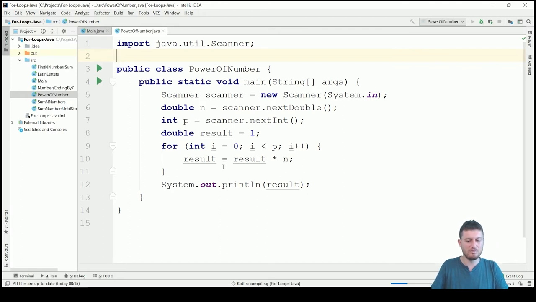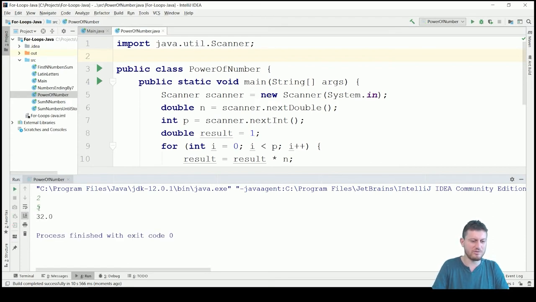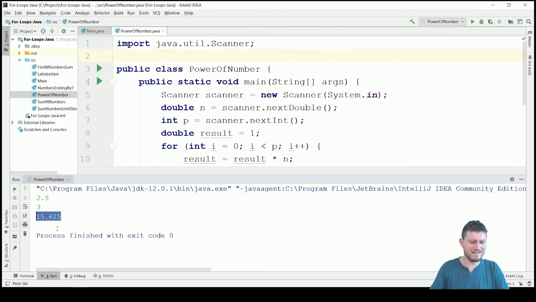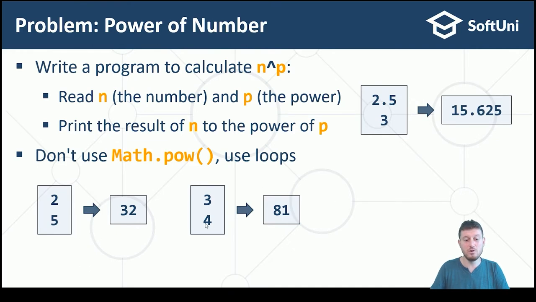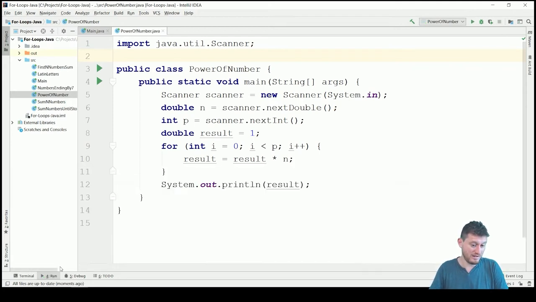So 2 raised to the power of 5 should be 32. Let's check. Oh, it takes a lot of time to compile. 2 raised to the power of 5 is 32. It's correct. 2 raised to the power of 0 is 1. 2 raised to the power of 1 is 2. 2.5 raised to the power of 2 is 6.25, and 2.5 to the power of 3 is 15.625. Looks like this works. 3 to the power of 4 is 81. Looks correct.